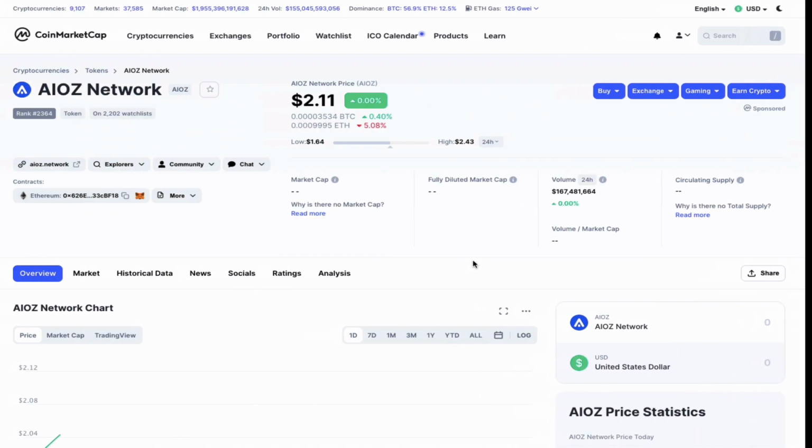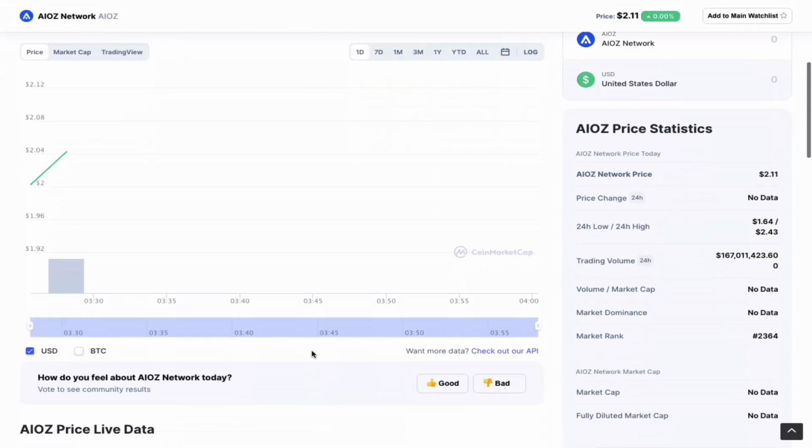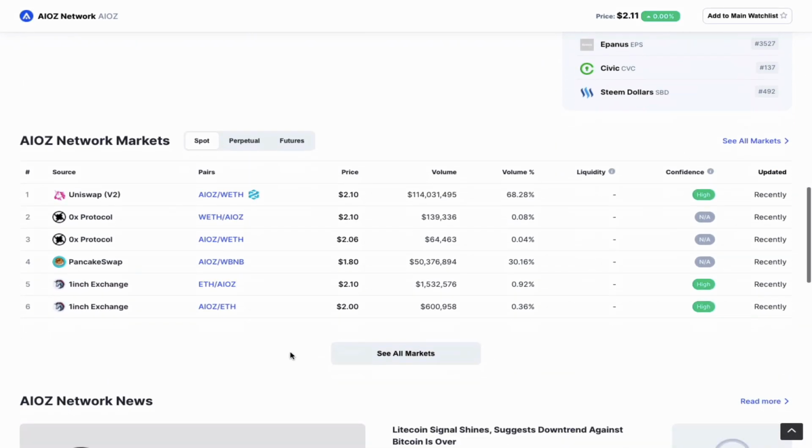Tokens like these are extremely new. You probably will not find them on many exchanges. You might find them listed first on decentralized exchanges, and they may take a little while before they actually appear on centralized exchanges such as Binance or Coinbase.